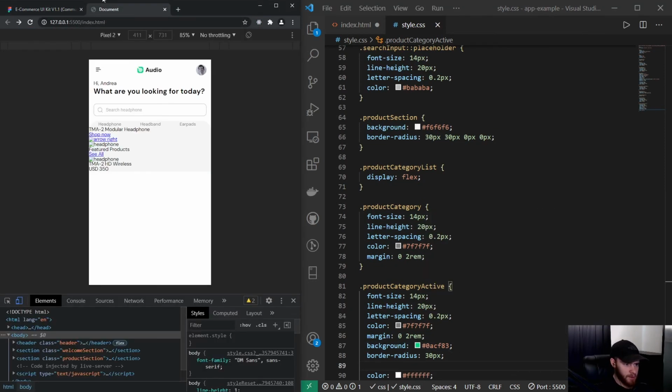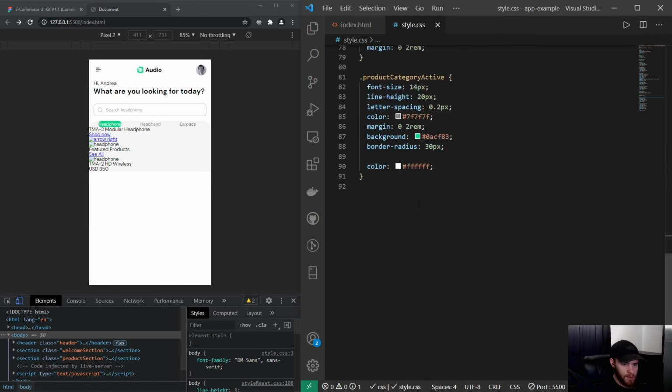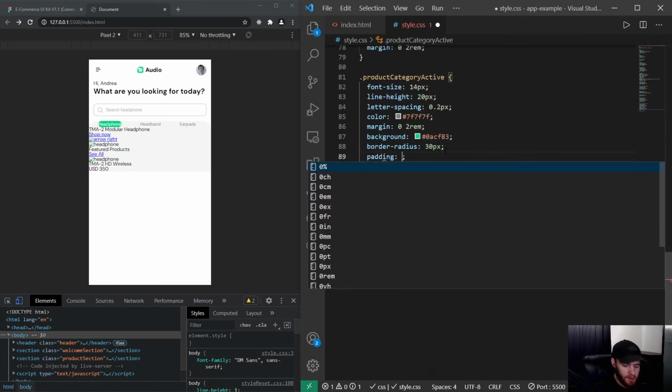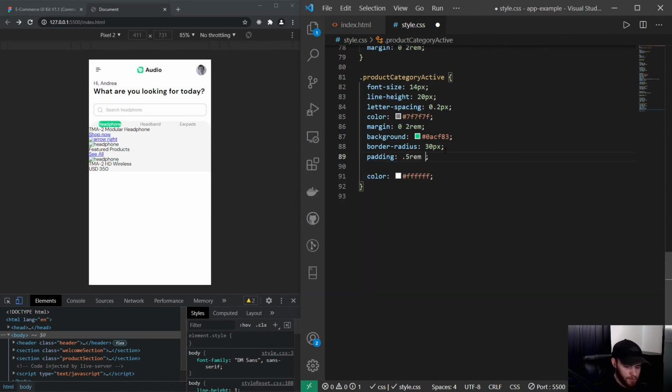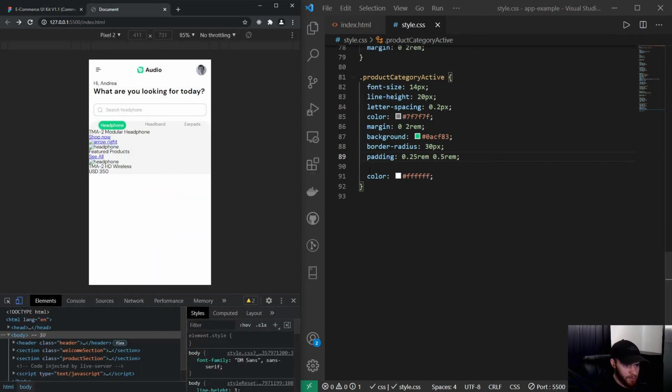Now if I go back, we should also save the HTML file. There we go. And I can add a little bit of padding as well. Let's say padding, something like this. Ooh, that's too big. That is still a little on the, well, it's not too bad.